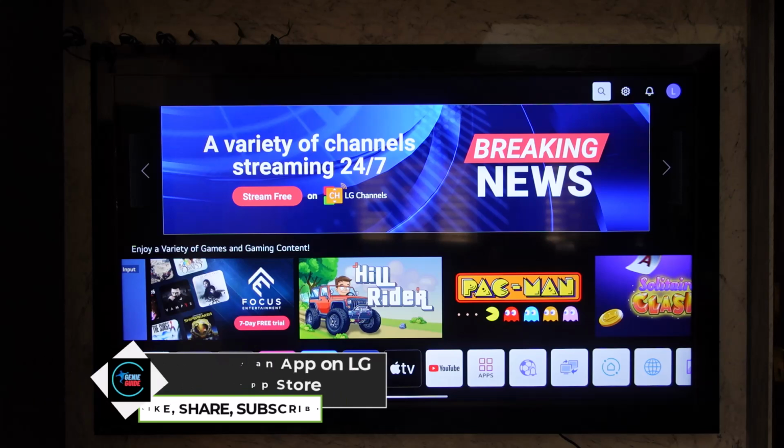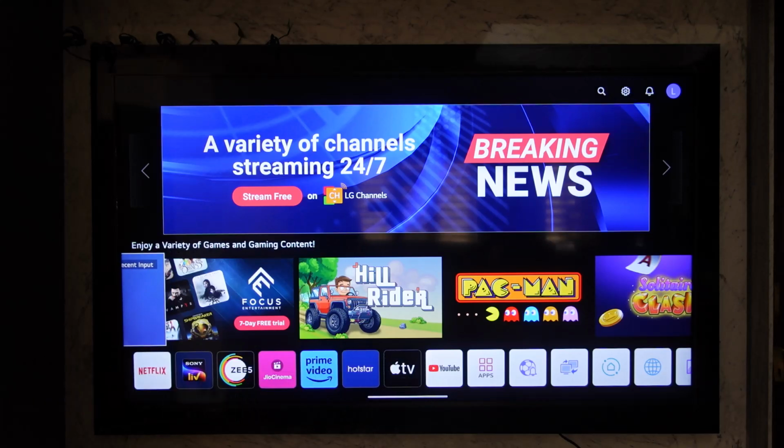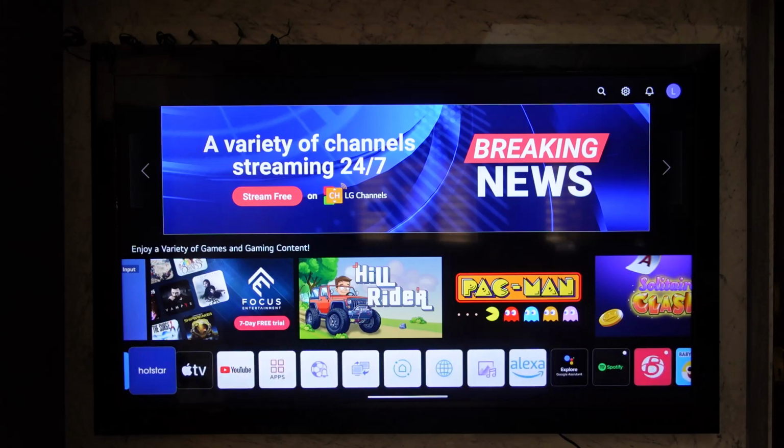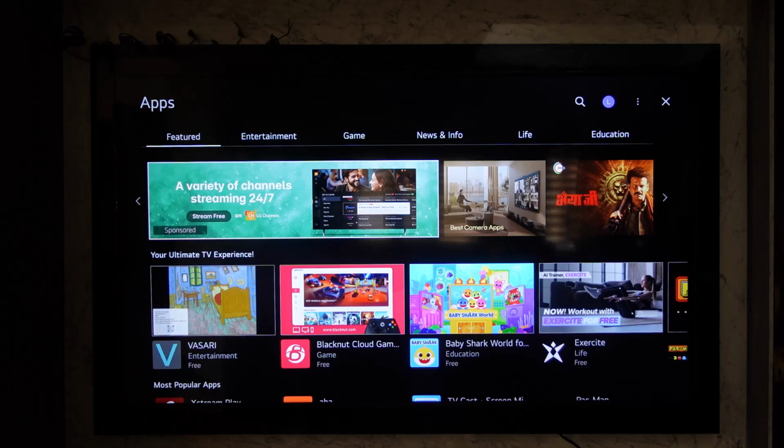All you have to do is from the very top of the screen, first of all go to your App Store. Once you're here on the App Store, from the bottom you'll find an option that says Apps. So you simply want to go to this option called Apps, and once you go to this option called Apps, this is basically the App Store or the content store of your LG TV.